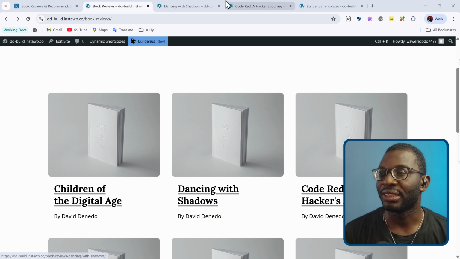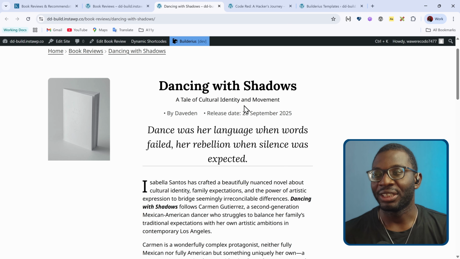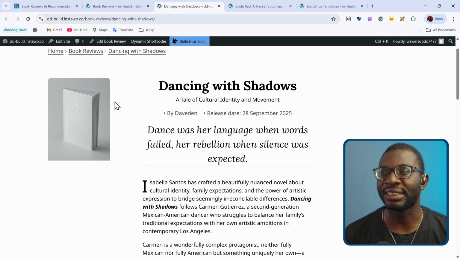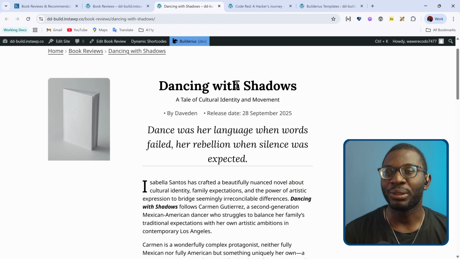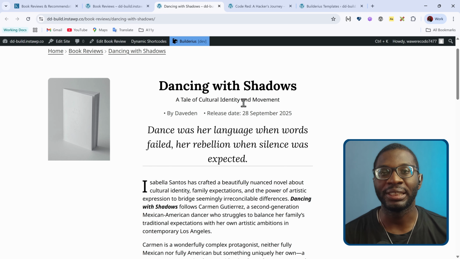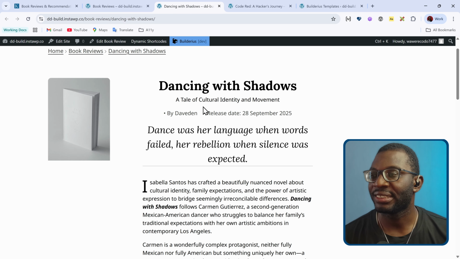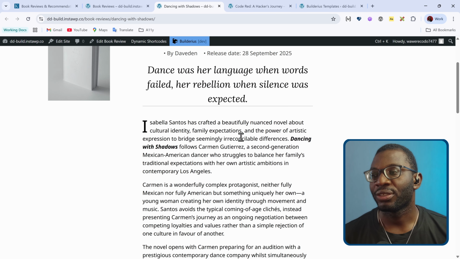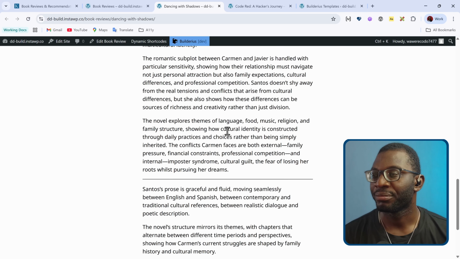So let's say I go to the Dancing with Shadows. You see this layout on the screen. We have the image on the side. This is a typical layout for book review websites. They will put the image of the book on the left-hand side. Then they'll put the title in the middle with some metadata. In this case, I put the title, the subtitle, then the author of the book, and when it was released. Then I put a quote that comes from somewhere within the book, as well as a full review.